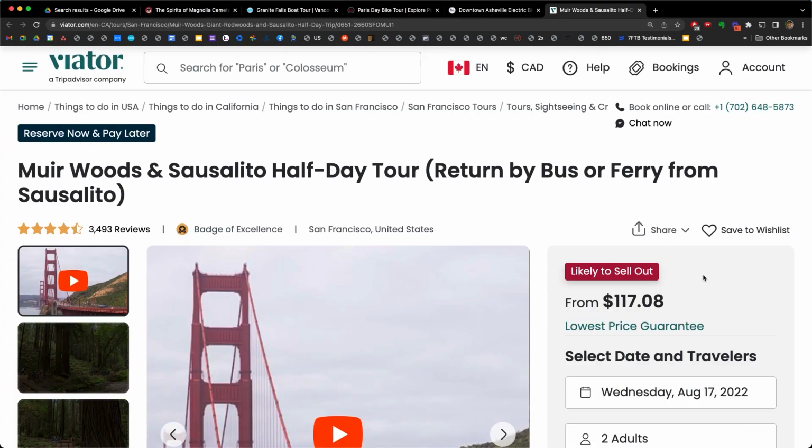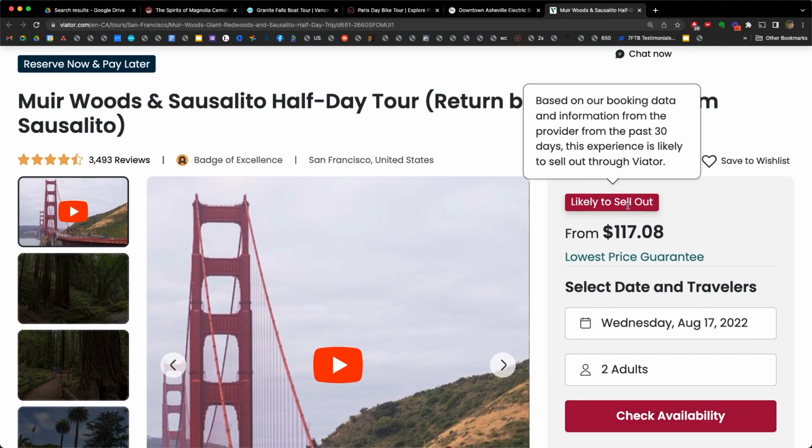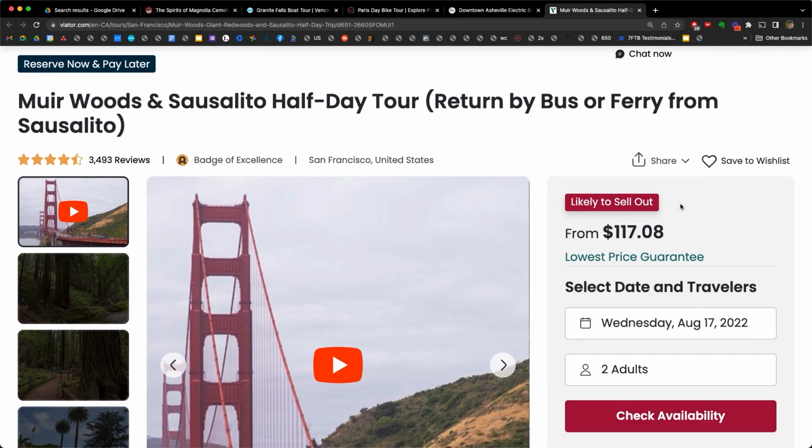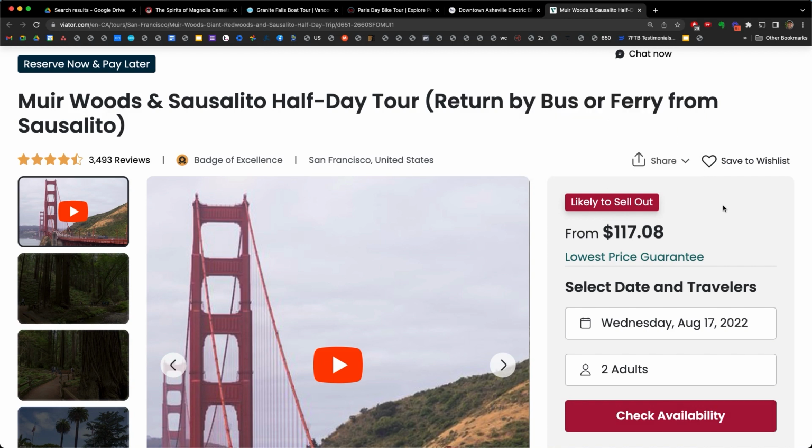Here's one more from Viator, a reseller of tours and activities. Look right here at the top next to their check availability. We have a likely to sell out badge that's called out in that distinctive maroon color. Based on our booking data and information from the provider from the past 30 days, this experience is likely to sell out through Viator. Holy cow, could you put a likely to sell out button or call out there on your tour page? You bet you could.